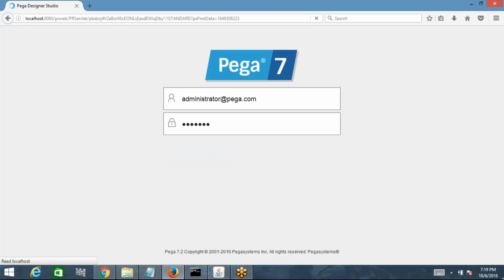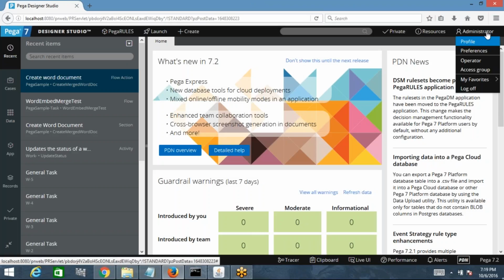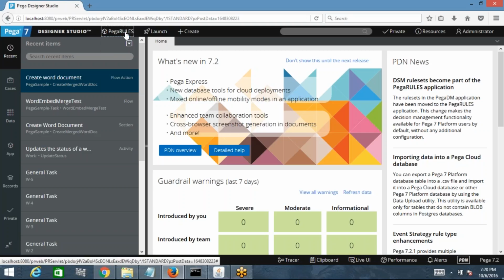See here, after you log in, this is called Designer Studio, the PRPC Designer Studio, where you will develop applications. This administrator that you see here is the operator menu, where you have log off. You want to create a new application. This Pega rules, where you will see the application name, you need to click on. Click on the Pega rules menu and choose new application.